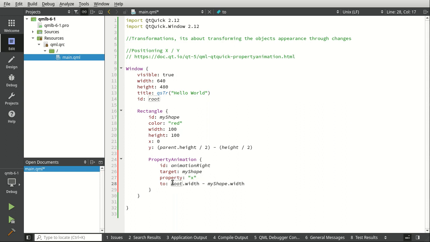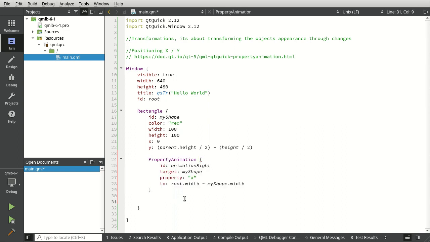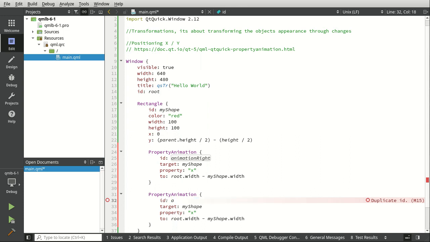So we're going to say move it to the right. So we're going to say the width all the way over to the right minus the shape's width, so it's not going to go off the screen. It's just going to stop once it hits that edge. Now we're going to take this guy and we want to be able to move it to the left. So we're going to do the exact opposite.